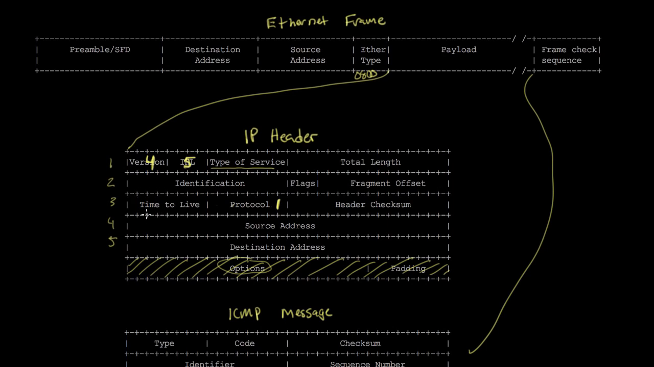The time to live field is just an 8-bit number that is set by the sender, and then each router that the packet goes through decrements it by 1. And if the time to live ever gets to 0, then the router will just discard the packet. The reason for that is to try to prevent loops.